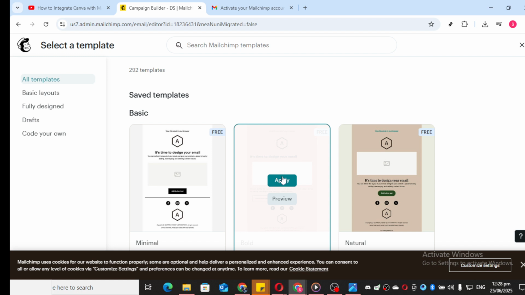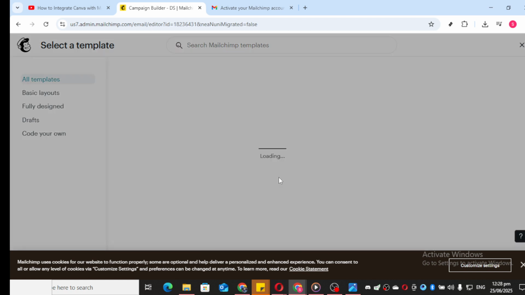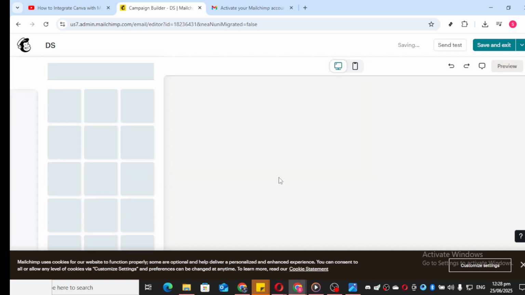Now you have the tools and knowledge to seamlessly blend Canva's stunning designs with Mailchimp's powerful email marketing platform.